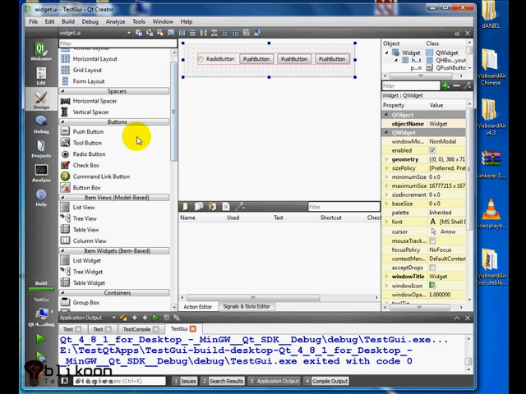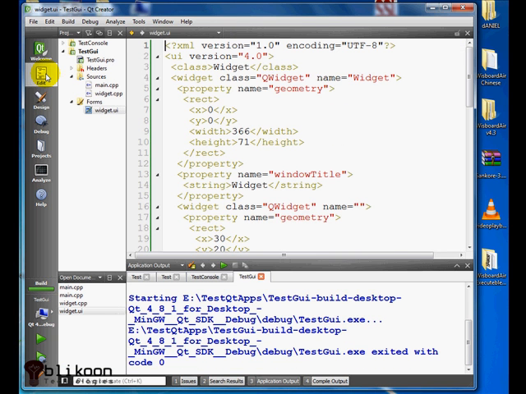This program here is governed by the files that we have in the project. Notice we have the project file, we have the headers, and we have the source files, and we have the forms. This form is another file.